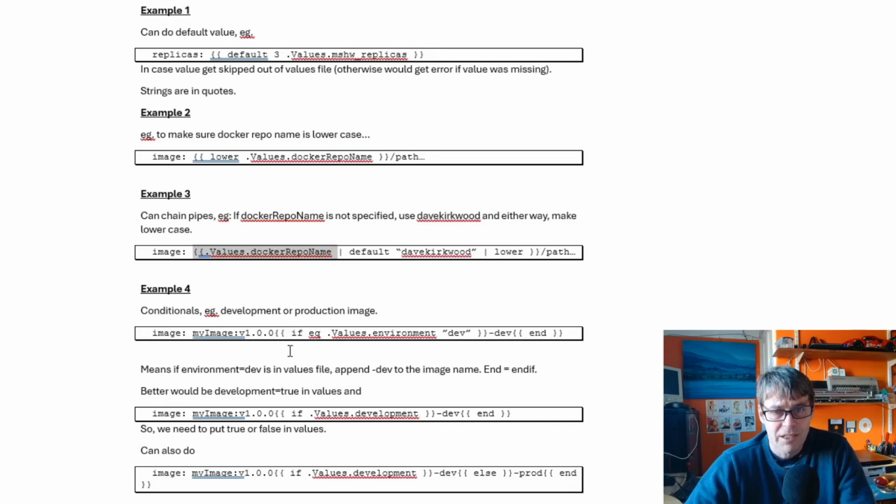We could have conditionals, so here we're saying if .Values.environment equals dev, then include -dev onto the end of the image name. We could also have .Values.development defined as a boolean, so we could just say if .Values.development, add dev onto the end of the image name. And we can do if .Values.development, dev, else prod. So this is just a very quick example, but there's various bits of scripting that we can do in our YAML files if we want to.